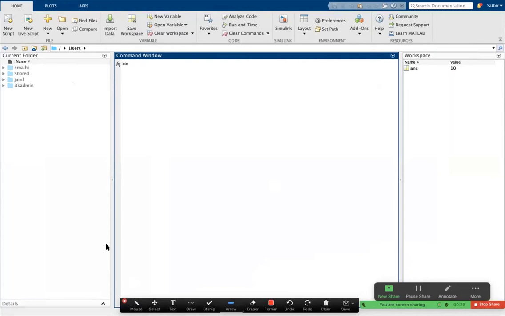When you open MATLAB the first time, this is the main window you will see. As you can see, this main window has three different windows or folders. One is called the current window. This one is the second window, the command window. And this window is known as the workspace. They have their own uses, which I will explain in a few minutes. Let's first talk about the current window.